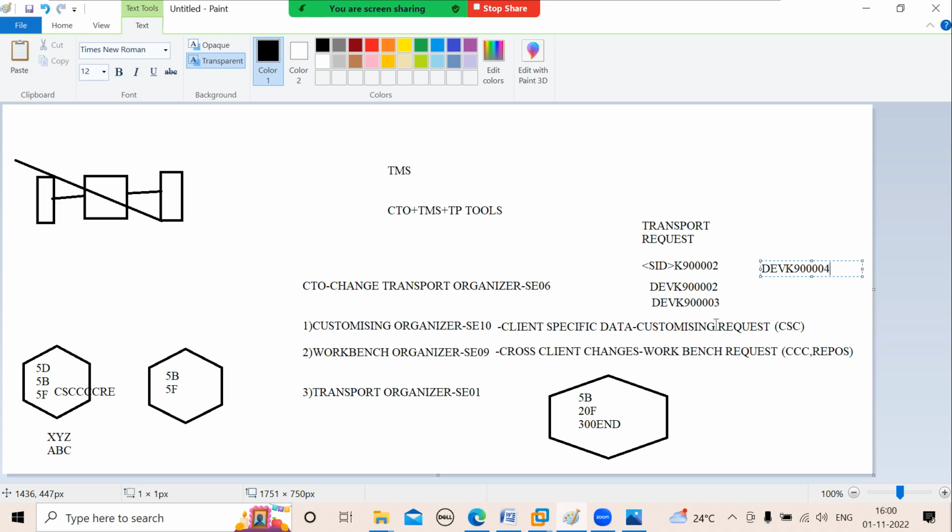Anyhow, we'll discuss this later. We'll discuss this TMS concept for another 2 to 3 days. Yesterday also we discussed the same. Today and another 3 days, the entire TMS concept we can cover.